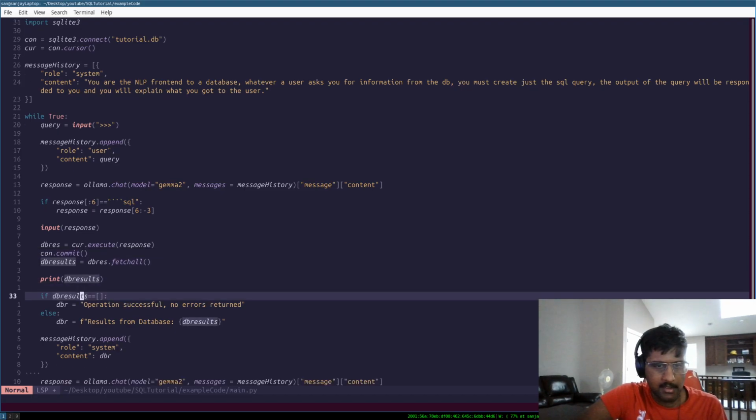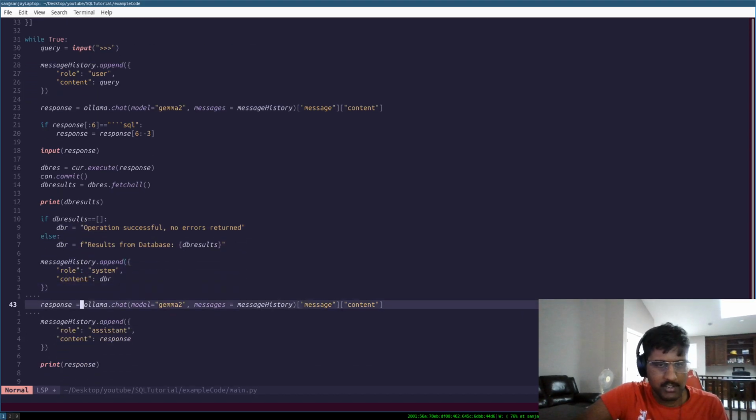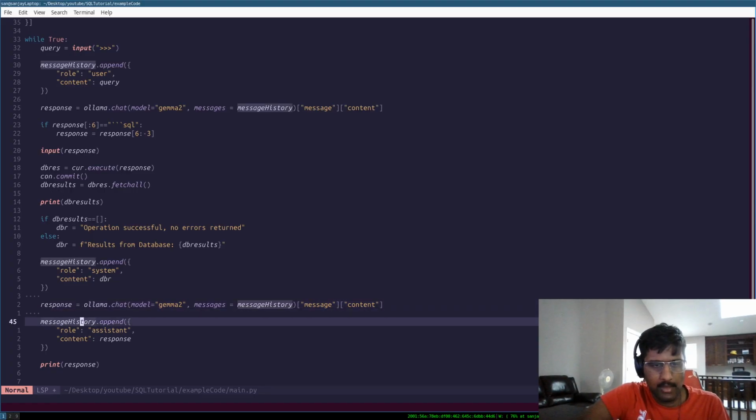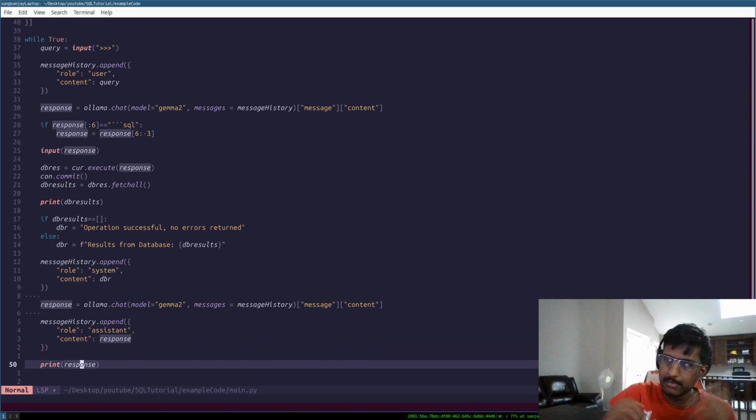Then from there, you take the results, do some formatting, and feed it back to the LLM. After you've fed it back to the LLM, you now have the response and you just give it back as the response. It's just a really simple loop. And so then with the loop, you can just have a chat window.